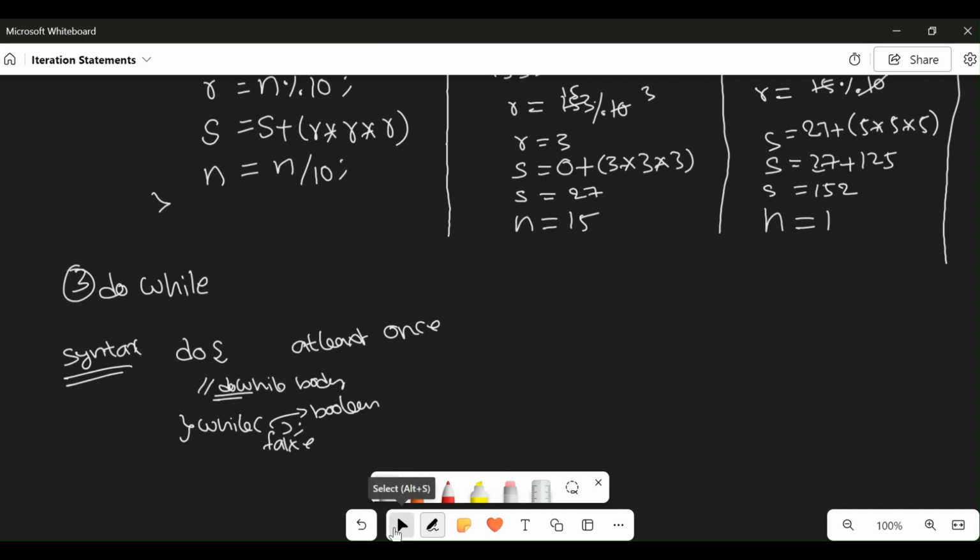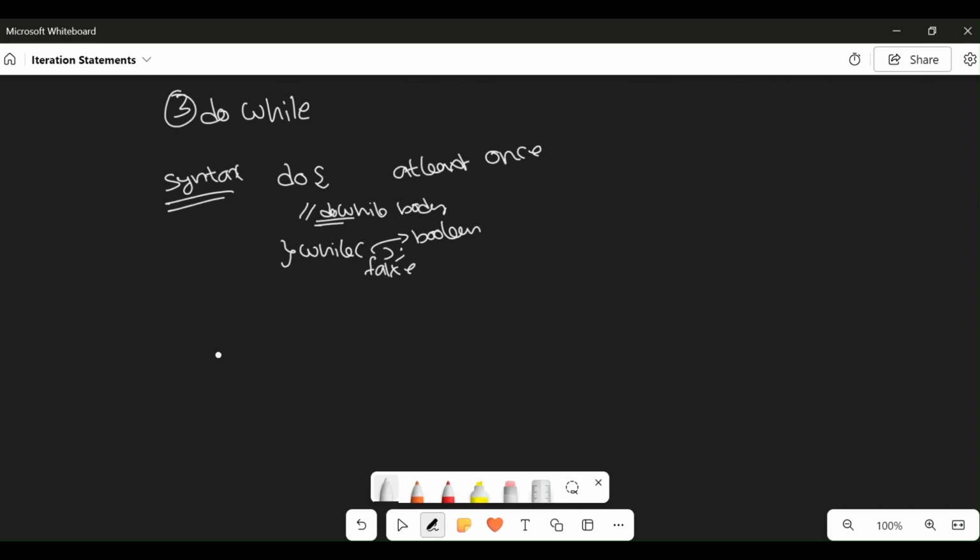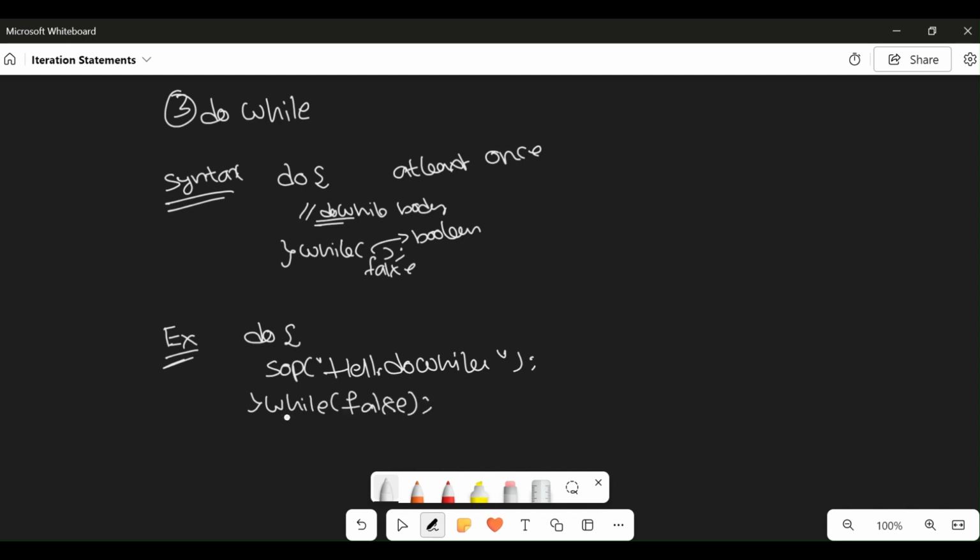Now let me write an example of a do while loop. This is the syntax, and I'm trying to write an example. I'm writing a sop statement, sop of hello do while, some message, whatever it may be, you can write on your own. Then I write while and pass false. So even though the condition is false, the statement will be printed. Not only the sop statement, any business logic, any number of lines, you can write inside the do while body. It will be executed, then the condition will be checked. At least one time it will be executed.